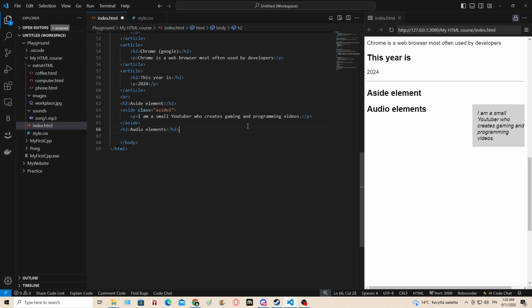Anyways, let's get an audio. So, I'm gonna type in audio. And it's gonna need a closing tag as well. Inside of this, we are gonna set the source to be whatever we want, and in this case it's going to be source src equals sounds slash song1.mp3, and the type is audio slash mp3.